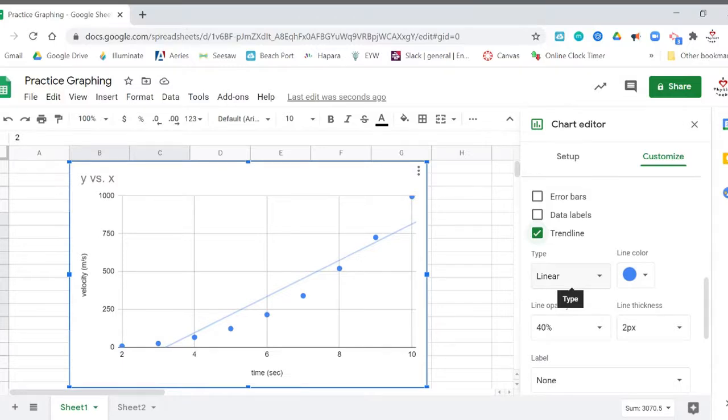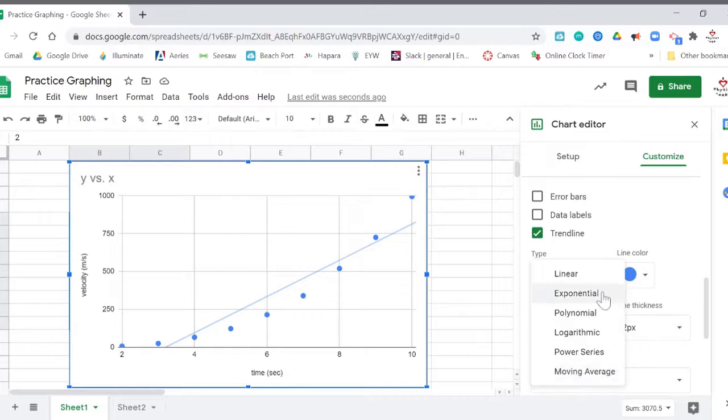If you do the drop down arrow, you'll see you have a bunch of different options here. There is the linear, which is the default. There's exponential, which is y is equal to e to the x. In this class, we will not be looking at functions that are y equals e to the x. There's polynomial, and this is when you have a relationship like y equals ax plus bx squared plus cx cubed. In this class, we will not be looking at polynomial relationships. There's logarithmic relationships. We will not be looking at these kind.